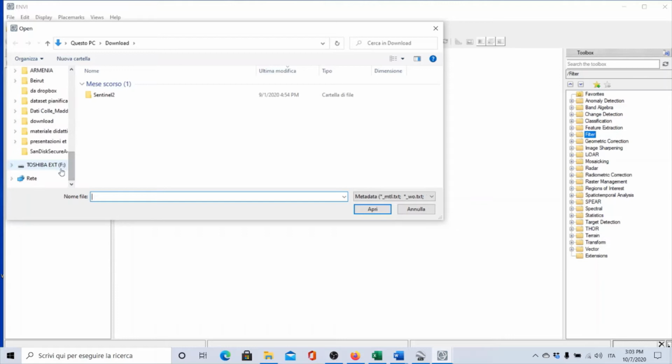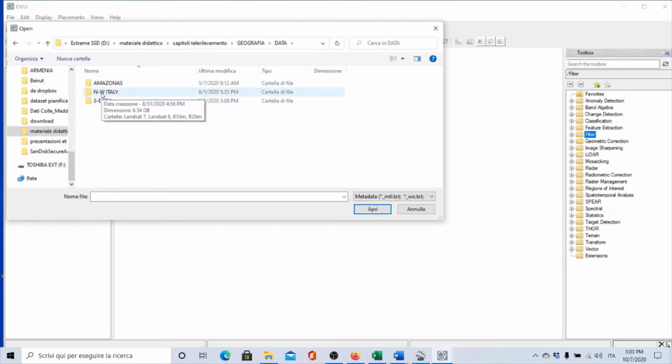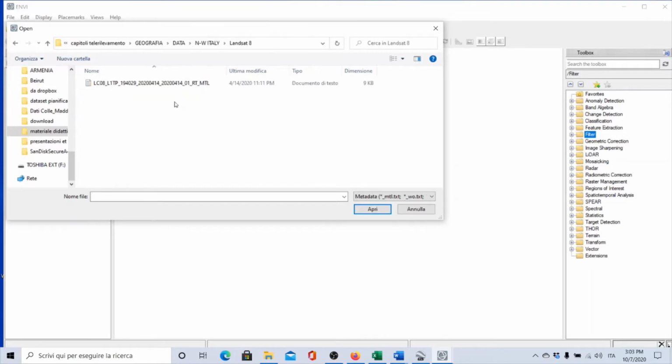All right, I don't know where you have memorized the data. Okay, I'm going to the right folder on my laptop. All right, and I'm taking Northwestern Italy, and I'm taking Landsat 8, and I'm opening the metadata file, the text file.